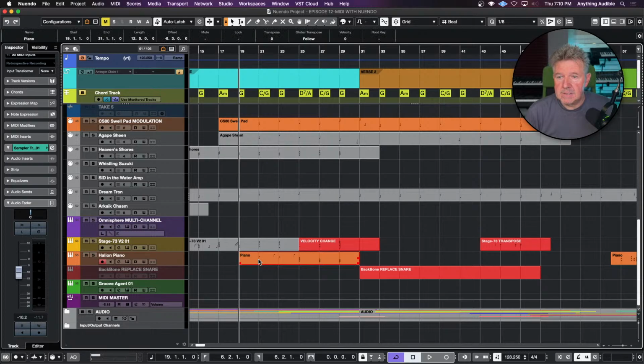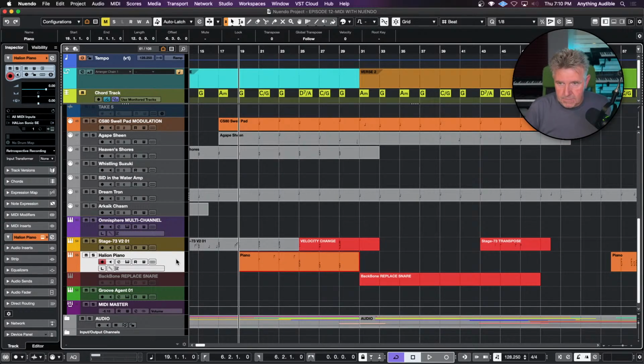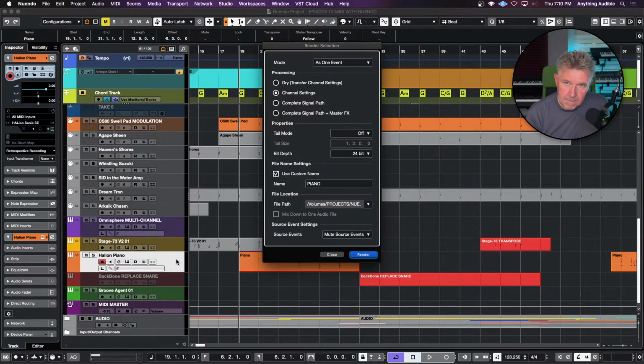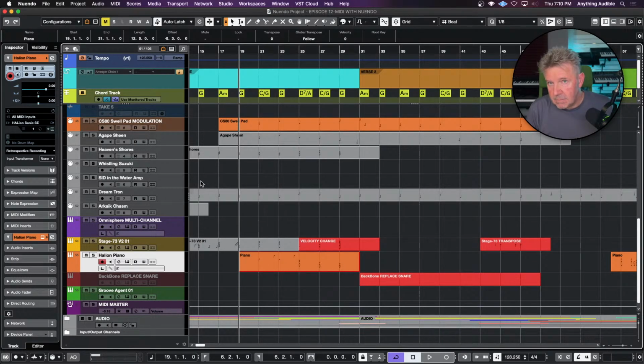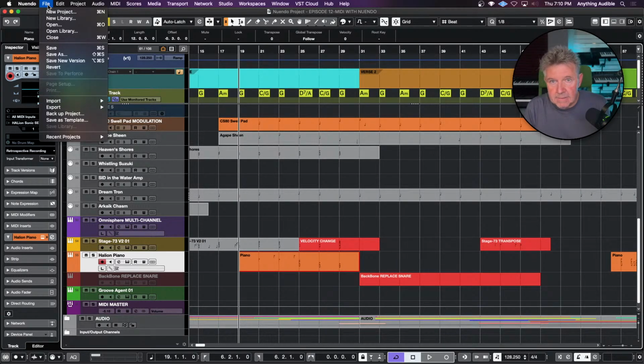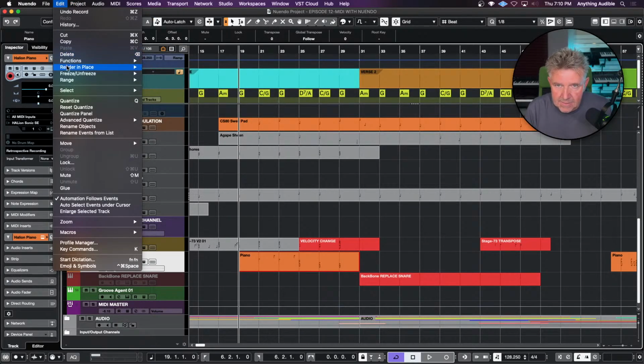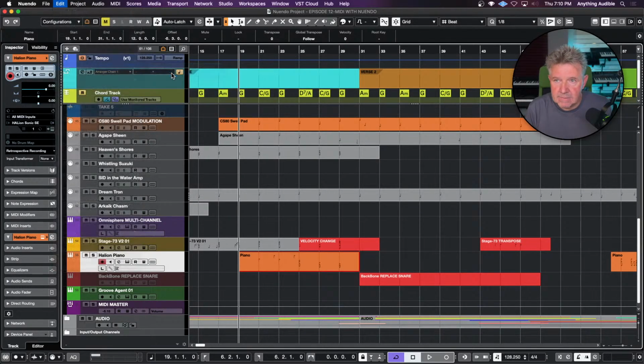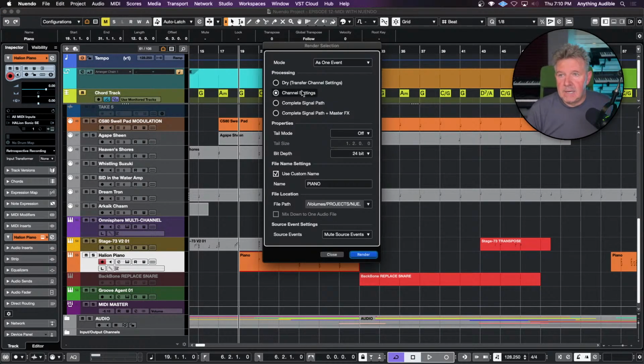So I'm going to select that, right? And I'm going to press Shift Option R, which is Edit, Render in Place, just to make sure we've got that. Render Settings, right? And I can use the channel settings. This is identical to re-rendering audio tracks. So it's identical to doing that.